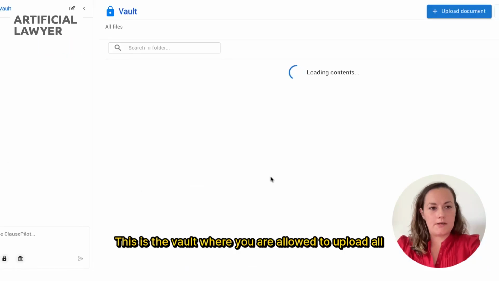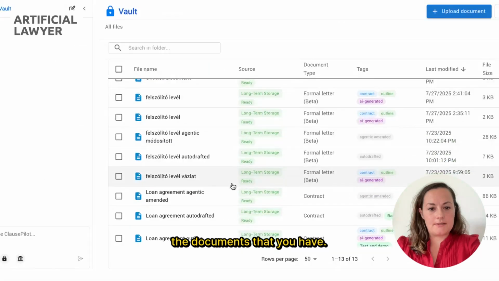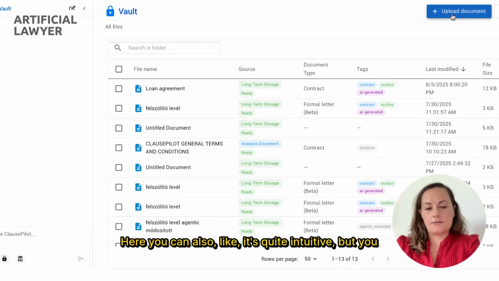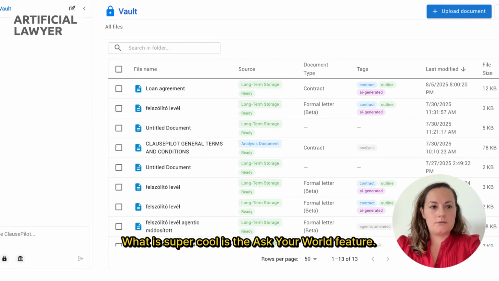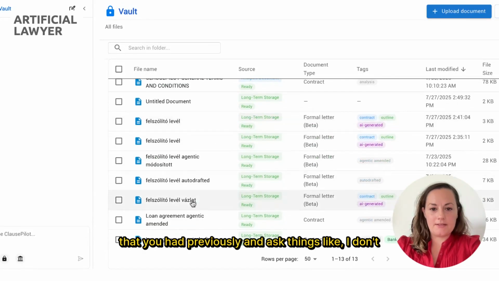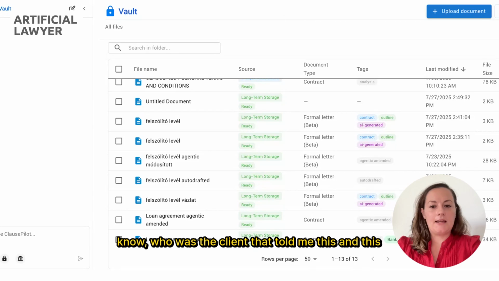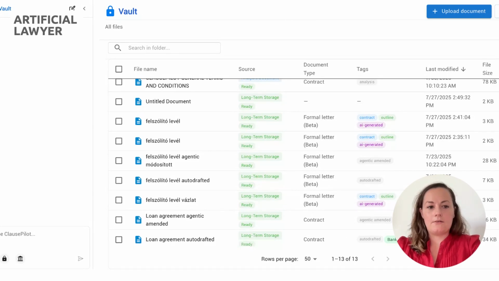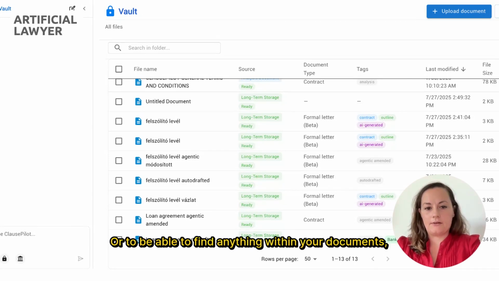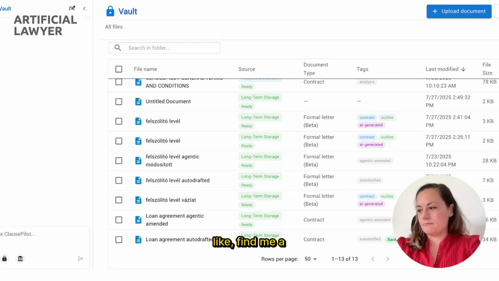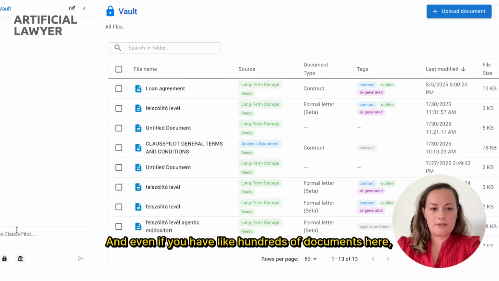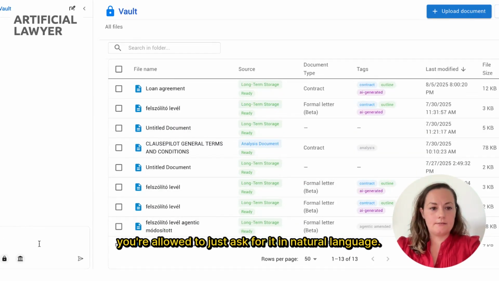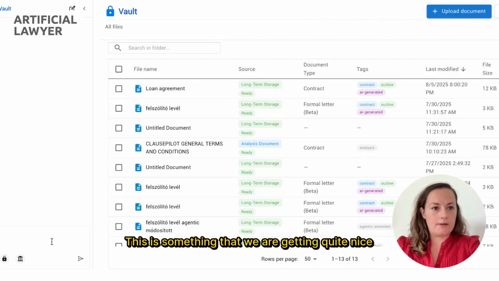This is the vault where you're allowed to upload all the documents that you have. Here you can also, it's quite intuitive, but you can create new folders and organize your work within that. What is super cool is the Ask Your Vault feature. It means that you are allowed to upload all the work that you had previously and ask things like, I don't know, who was the client that told me this and this last year? Or to be able to find anything within your documents, like find me a good, I don't know, non-compete clause, things like that. And even if you have hundreds of documents here, you're allowed to just ask for it in natural language. This is something that we are getting quite nice feedback for.